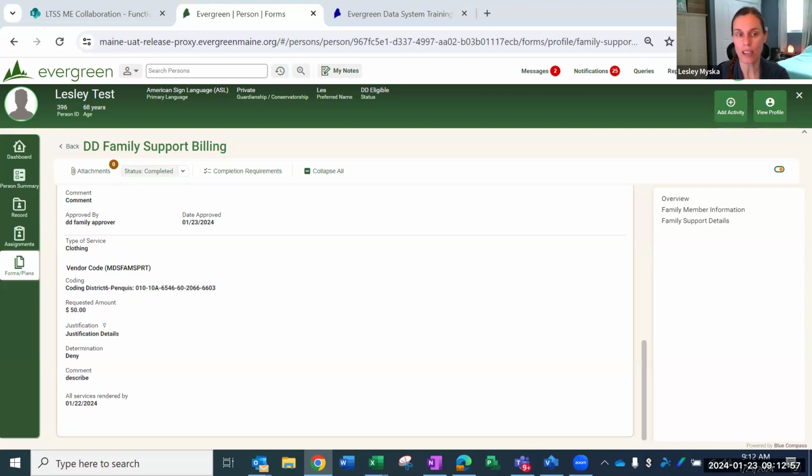The form, DD Family Billing Support Form, can be submitted by a case manager or a provider. So it may be one or the other. You're not actually going to see the submitter name. I guess you will see the submitter name in the notification, but you'll see the person name, and you'll be able to navigate in and view the form itself.